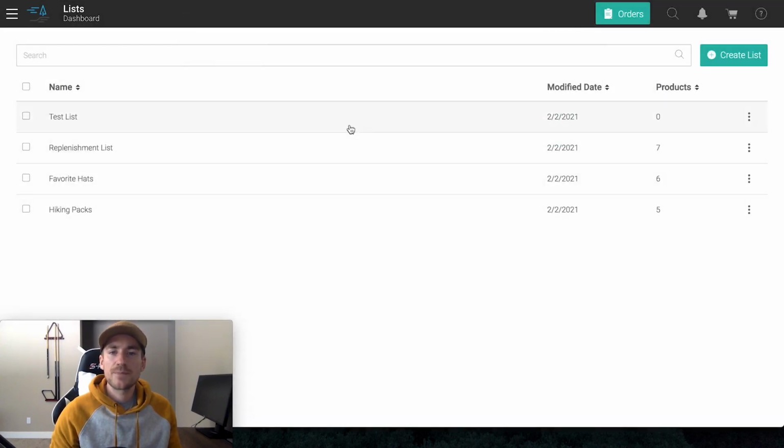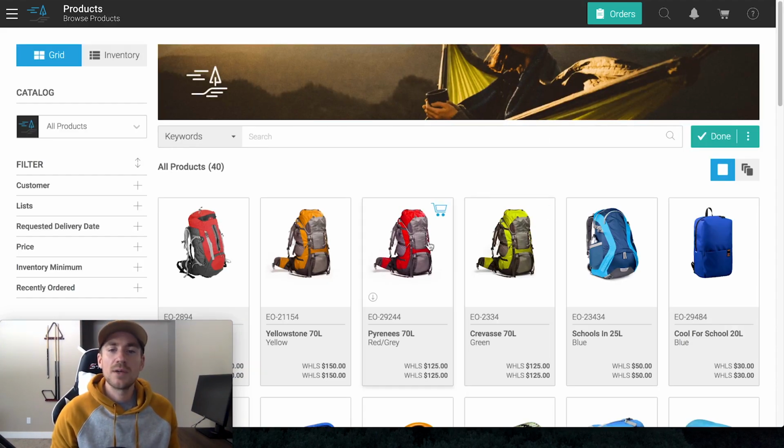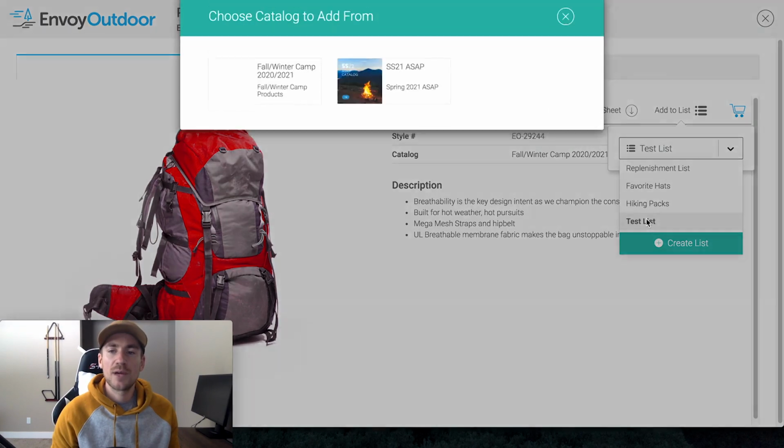I'll create that. And then to add products to this, you could do it directly through here, or you could also do it just as you're browsing a catalog. If you see a product you like, you could throw it into this test list. I'll do it right from here. So if I click on test list, you'll see I have the option to add products. I'm just going to go into here and throw a couple products into this. So once I click on a product, I have the option to add to list. I'm going to go ahead and throw it on our test list.